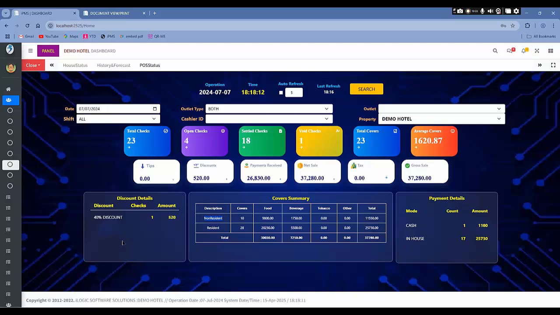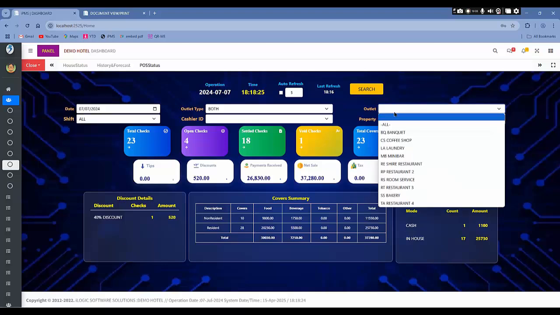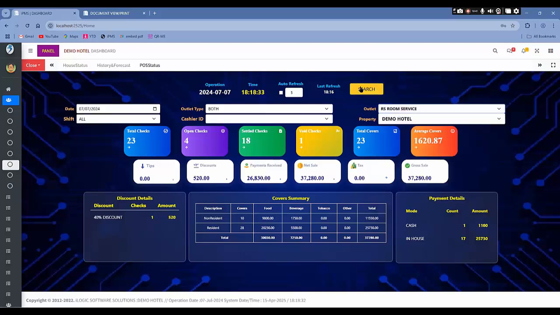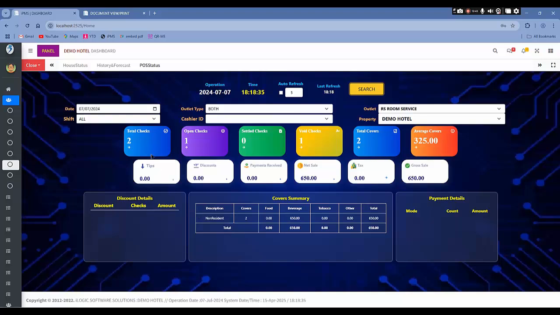The discount on that day is shown here on the right side, along with how much was settled in cash, because these are the payment details. I believe everything is very obvious and clear to the user. Here you can also segregate; for instance, I'm selecting room service and selecting search. It only gives me the figures for room service, how many checks in room service. You can see one order is still pending. This way you can monitor the F&B operation of the hotel.